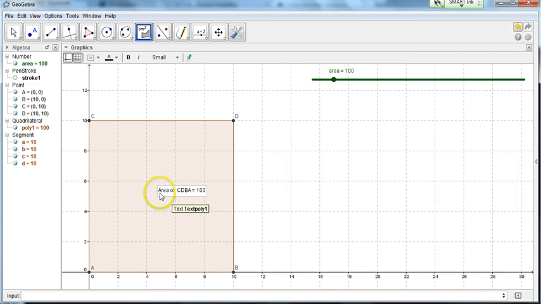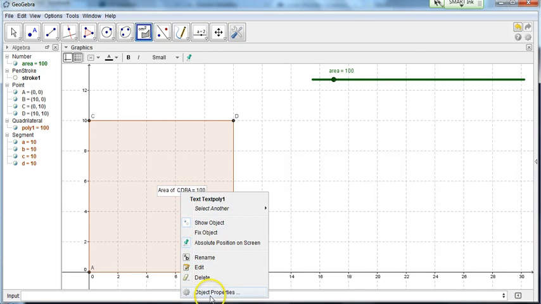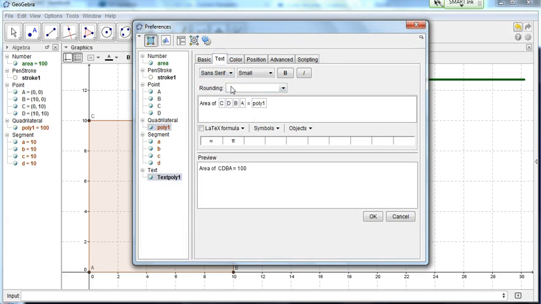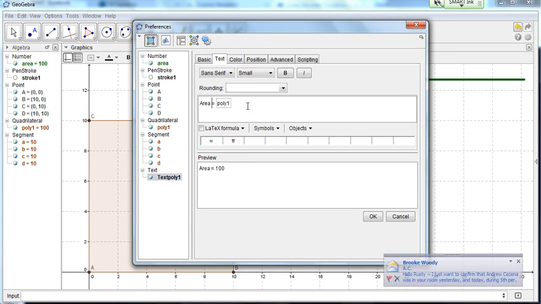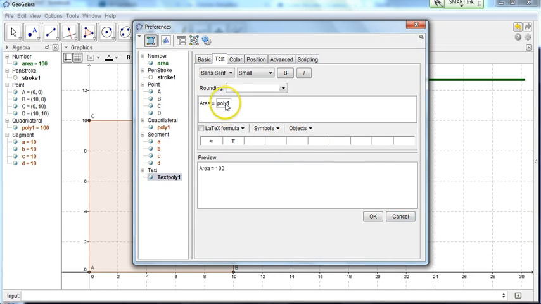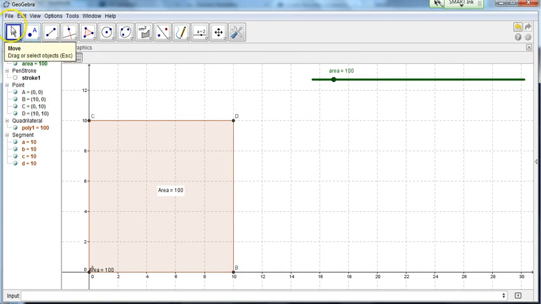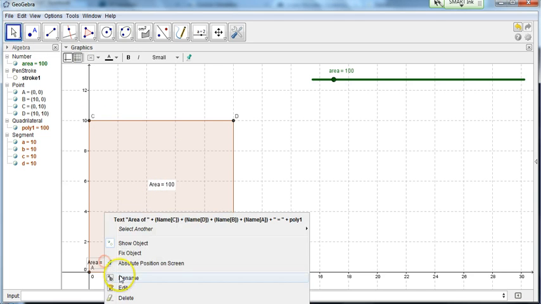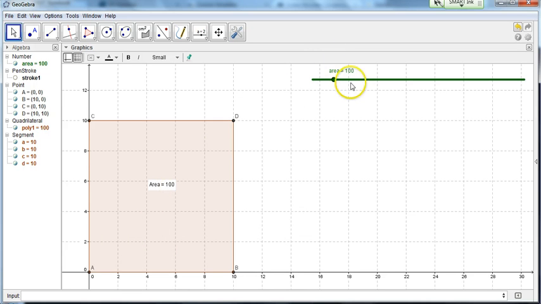If you don't want it to say like area of the CBDA, you could always right click, change it to area is equal to the poly one here. So notice in our preview we have area equals 100, and I like that better. So it's just saying the area. We don't really care so much about the definition of the polygon or the labeling of our polygon. Okay, so there's our area, and it just is the same thing as our sliders.